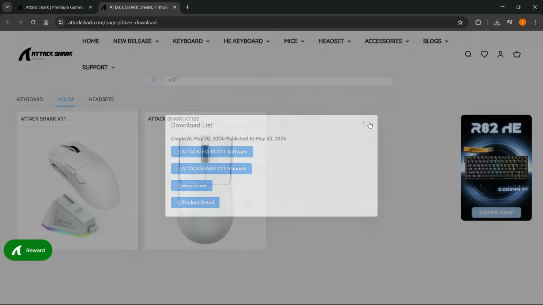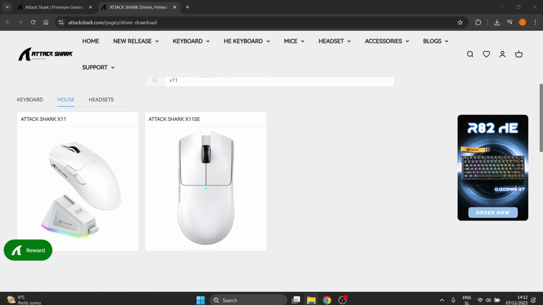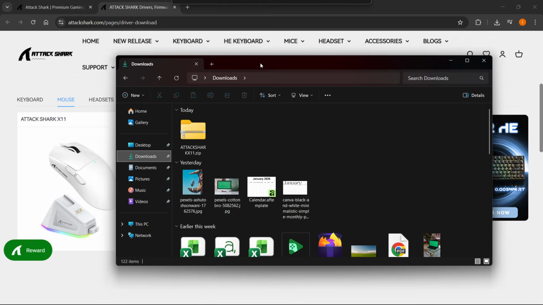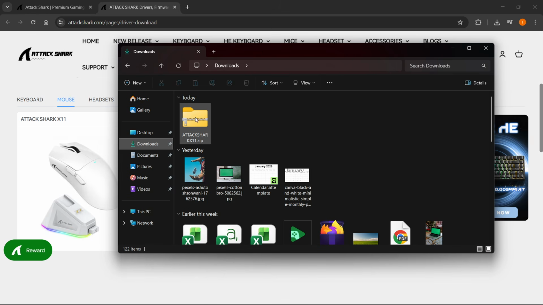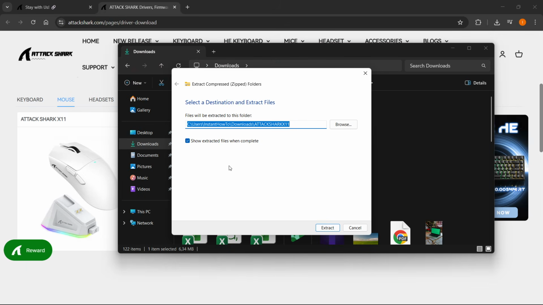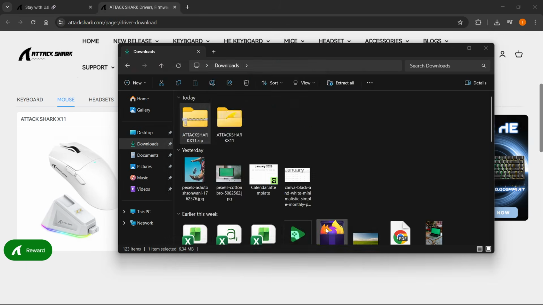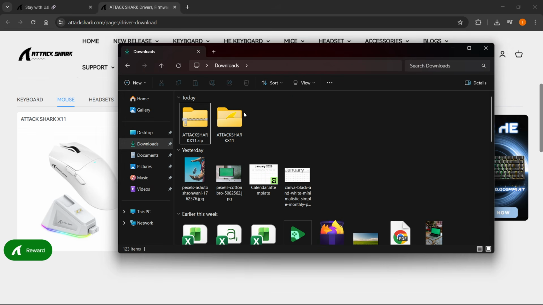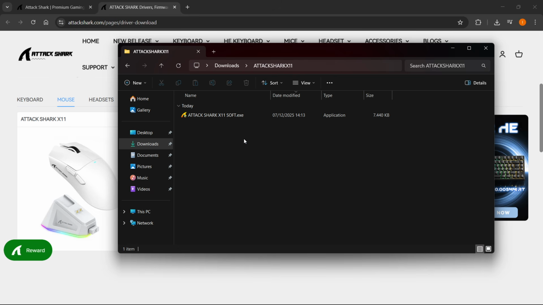Now, when that's downloaded to your computer, you want to go into your downloads folder. So here, I am in my downloads folder right now, and as you can see, I have my AttackShark X11 software here, but it's a zipped folder. So the first thing you want to do is click on it, right-click it, and click on Extract All, and then just click on Extract. When you do that, it's going to open up a new folder over here, which does not have a zipper anymore. Double-click that to open it, and in here, you'll be able to see the software for your specific model.